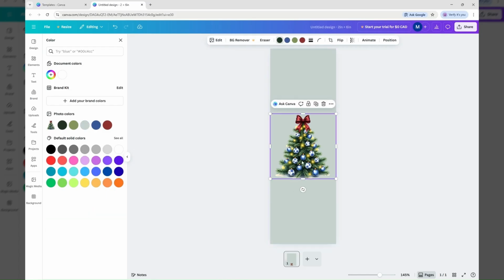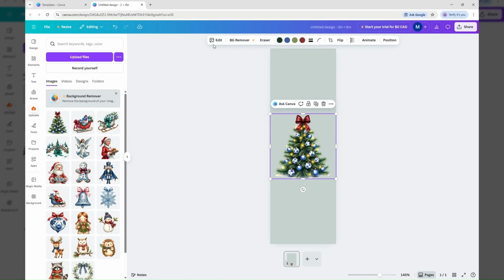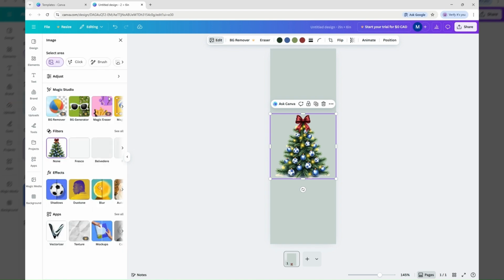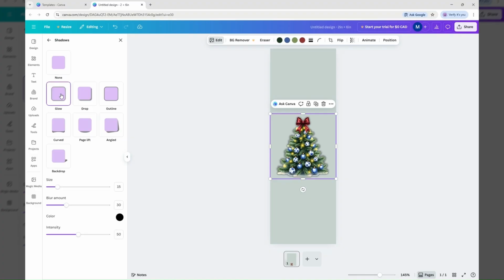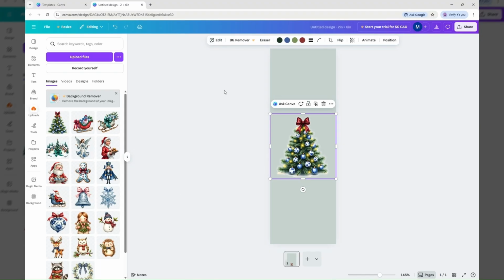So let's go here, and I'm going to want to edit this a bit. I'm going to put a glow or something on it, so let's do that. Under shadows, let's go to glow, but I don't want it to be black. I want it to be white. That's better.